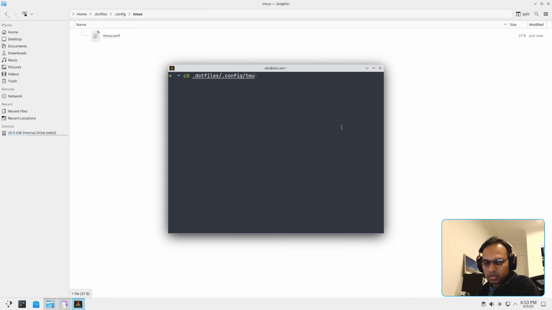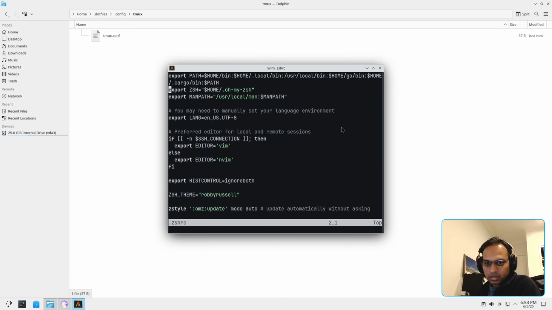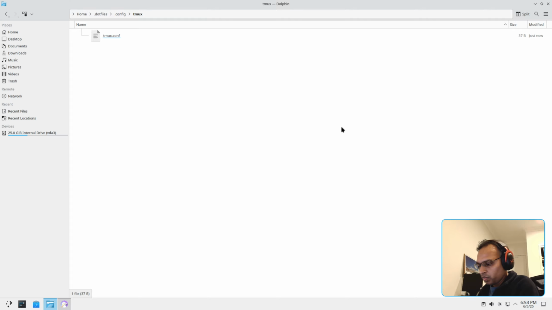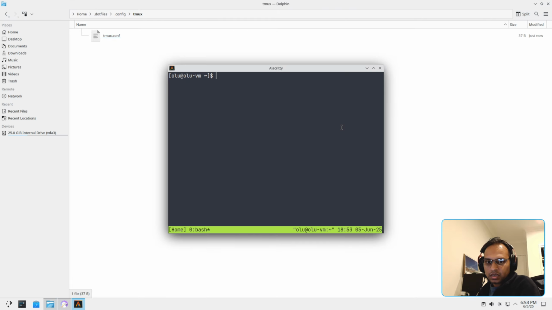I need to enable the tmux again. So we can go ahead, and I commented this line out, so we can enable the tmux again. And here, now if we open Alacritty again, it didn't change. I think it's because the tmux is still running. We need to kill it.